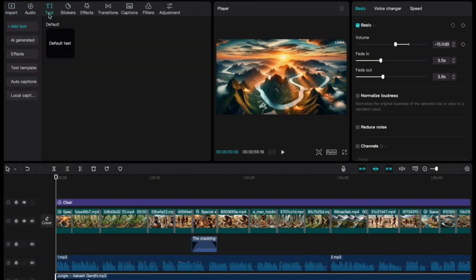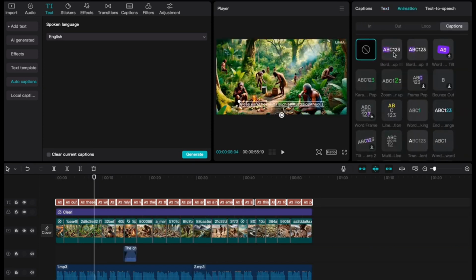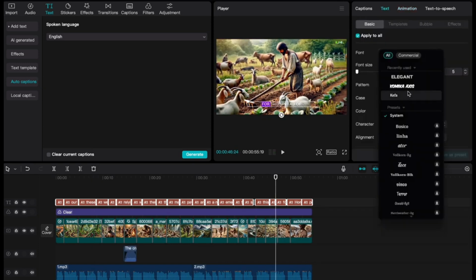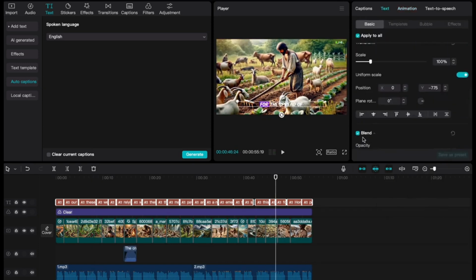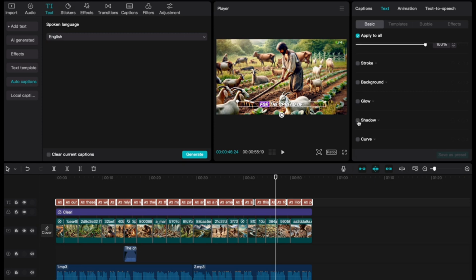Before we export our video, let's generate our captions. We'll select an animation style and change the font to Comica Axis. Our text isn't very clear, so let's add a shadow for better readability and position the captions properly.